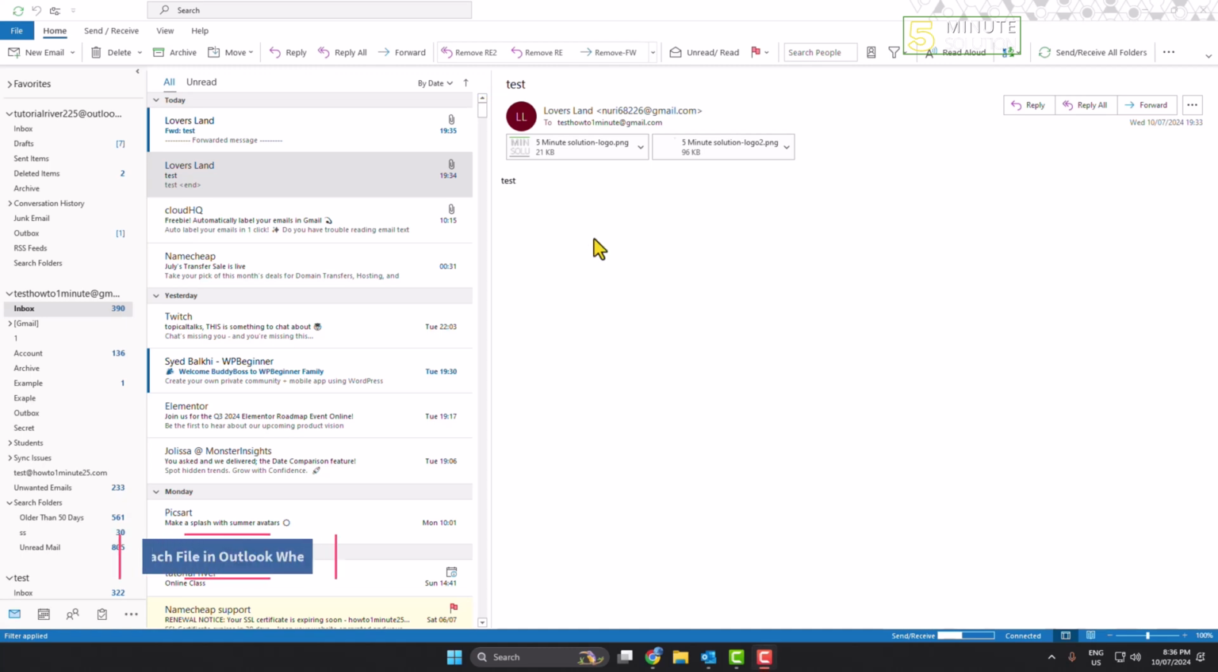In today's video, I'll show you how to attach files when replying to an email in Outlook. So as you can see, right now I'm in my inbox and here's an opened email. And as you can see, here's a dummy message with two attachments.